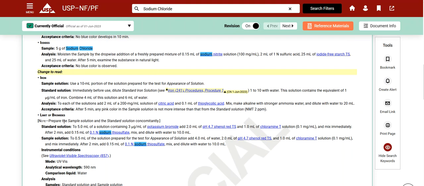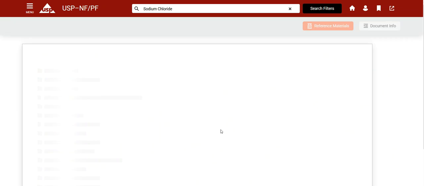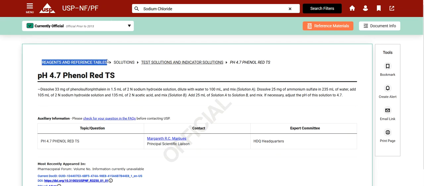Here's another one, limit of bromides, and so on, at 2 mils of pH 4.7 phenol red TS. Okay, well, what is that stuff? So I'll click it, and I'm back in the reagents and reference tables, and it says to make this, you dissolve 33 milligrams of phenol sulfonphthalein in 1.5 mils of 2 normal sodium hydroxide solution, dilute with water, mix, and so on. Check it with a pH probe and get it to a 4.7. So that's exactly what goes on with the reagents and the reference tables.